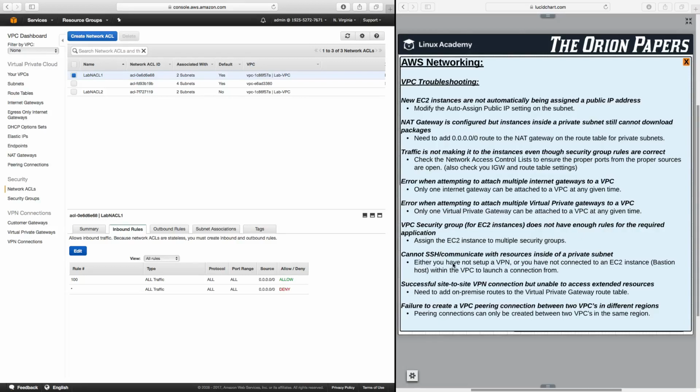Next, how about if you cannot SSH or communicate with resources inside of a private subnet? Well, two things can happen here. Either you have not set up a proper VPN, and we're going to get to VPNs later on in this course, or you have not connected to an EC2 instance, meaning a bastion host within the VPC to launch a connection from. So remember that EC2 instances that are in a private subnet cannot be accessed from an outside resource.